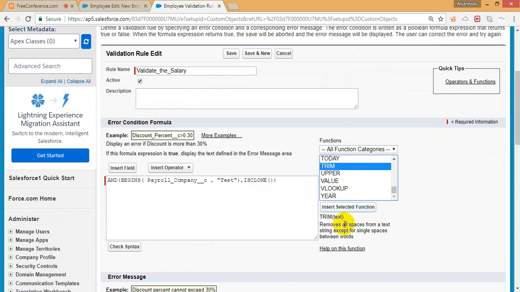TRIM means what it gives is the trim. If you have given text like this, trim of some text, with a space, then test, and again you have given a space.